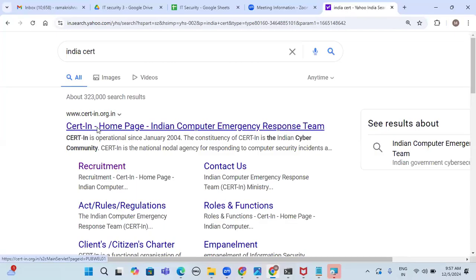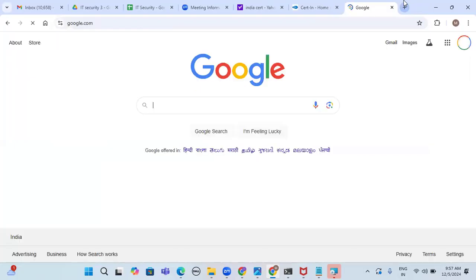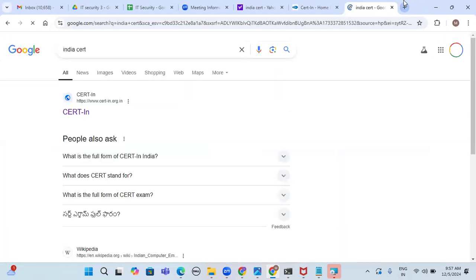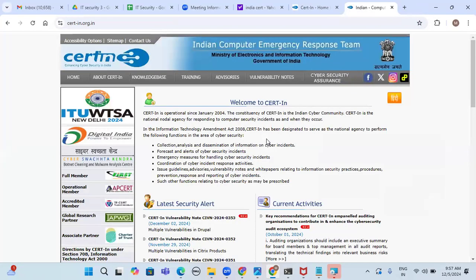So go to India CERT. CERT means Computer Emergency Response Team. What I have done is I went to Google and typed India CERT. Click on CERT-In, the Indian Computer Emergency Response Team. On the government side, the Supreme Court, High Courts, Police Department, Healthcare Industry, all the ministries, those people can be covered. This computer emergency team is nothing but a SOC team. They will take care of the overall mitigation, remediation and prevention mechanism. That is called the Indian Computer Emergency Response Team.